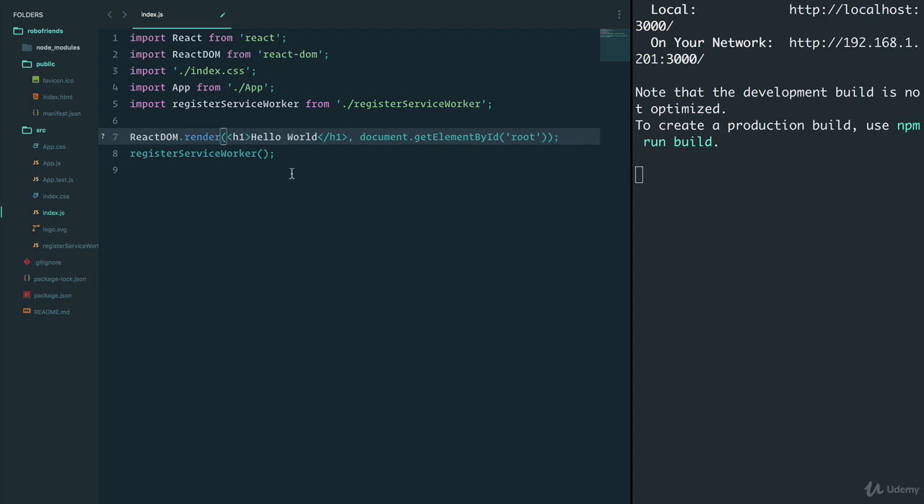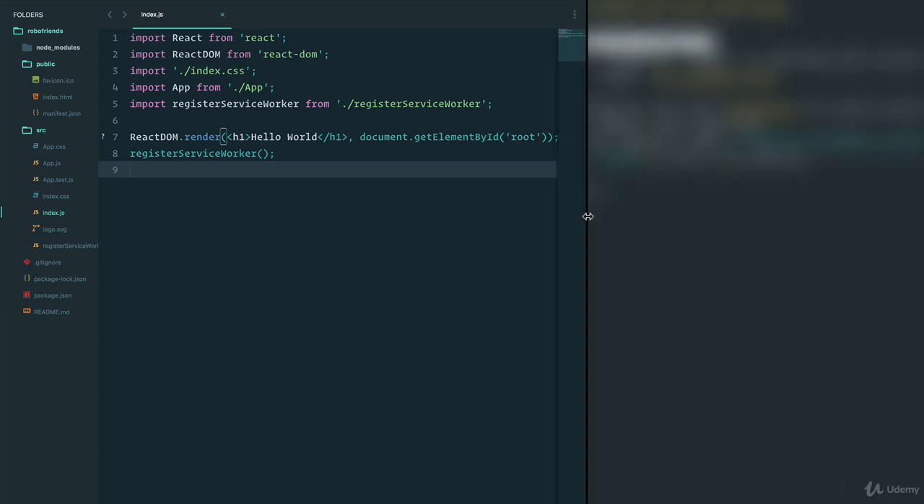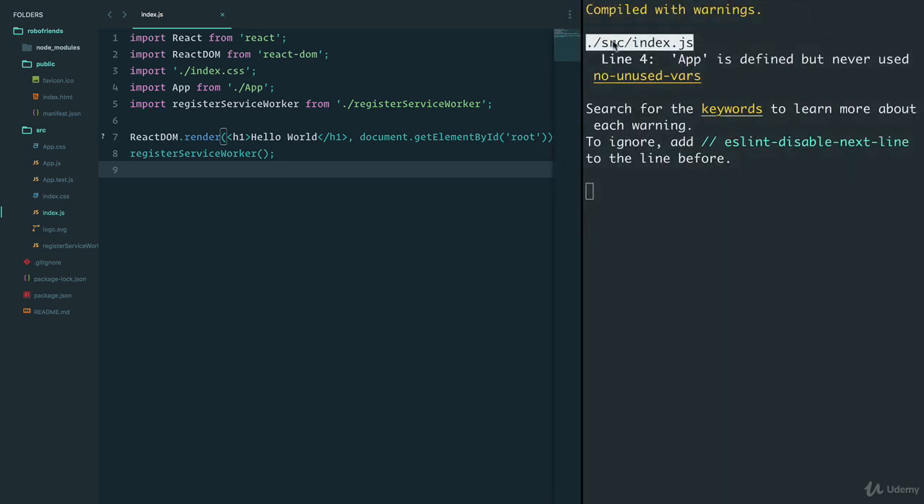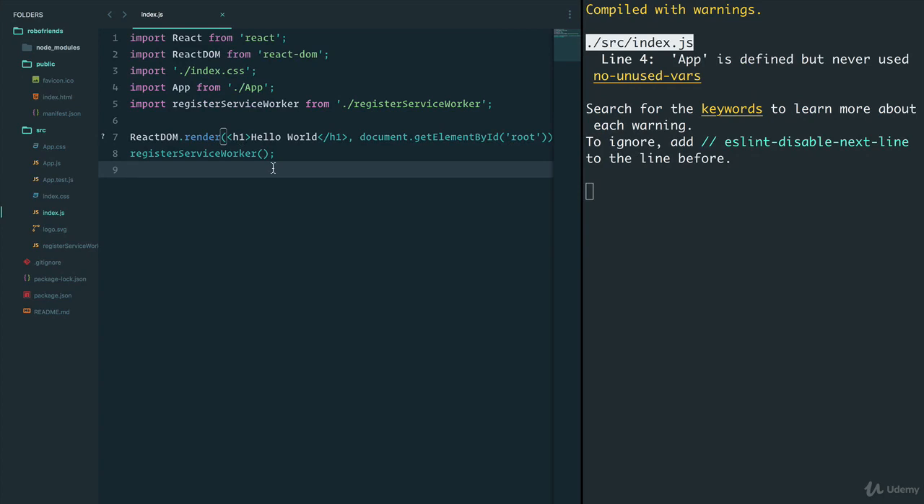h1. And now if I save this, you'll notice that React automatically compiles this for us, so I don't have to refresh. And look at that. On our website, we have hello world. Very cool. Now, another great thing about Create React App is that it also gives you warnings. It says App is defined but never used. So if I go over here, yeah, I'm importing App, but I'm never using it. So we also get really, really good advice in our terminal on how we can improve the app.